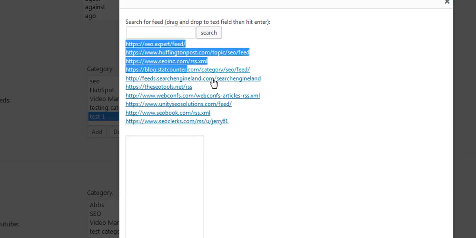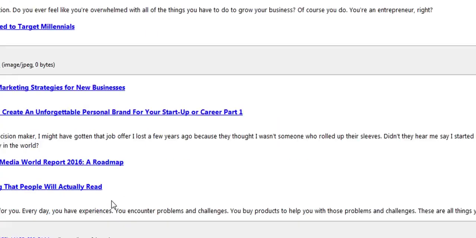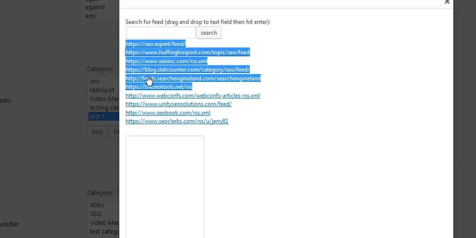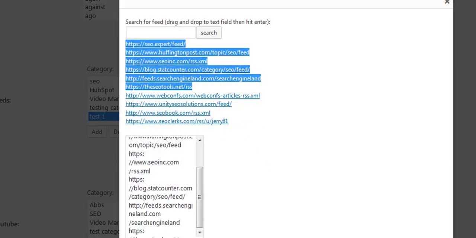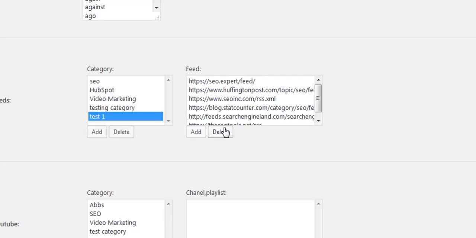I can go ahead, choose whichever ones I want. I can go ahead and click them and go into one of them inside of my browser first, and then if I'm happy with them, drag and drop them inside of here, click on here, and as you can see, these have been added. The same is true with YouTube as well.